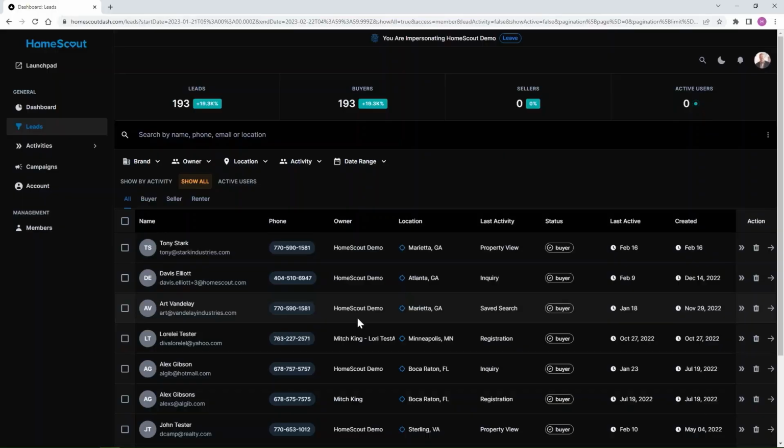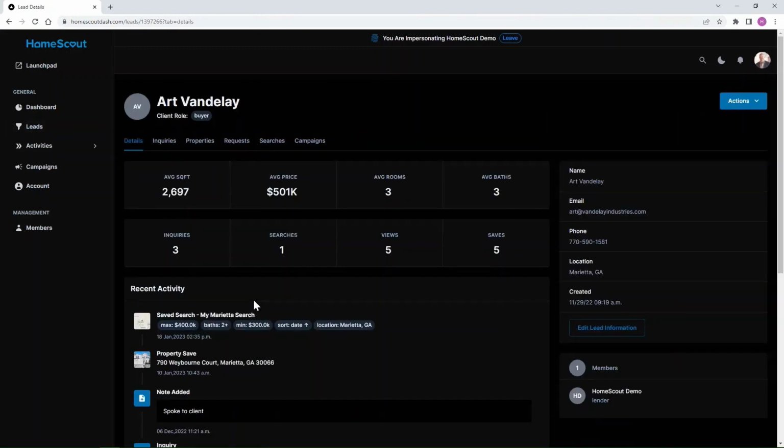If you really want to dive into a particular lead, you'll go to the individual lead record, and you can do that by clicking on any of these leads. So when you go to the lead record, you'll start out on the Details tab. The Details tab will give you an idea of what they've been searching for when they're on your site.